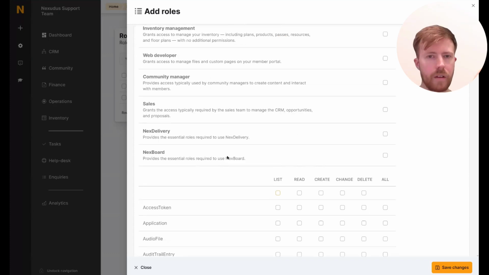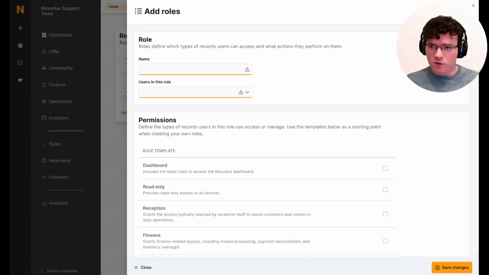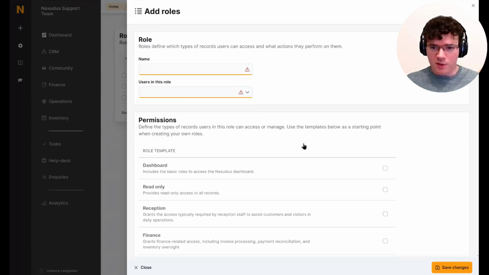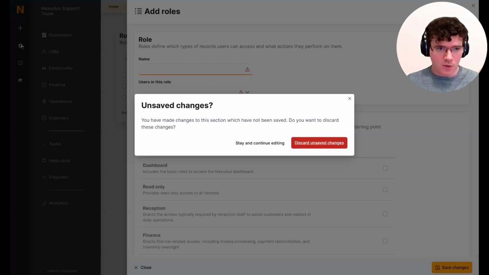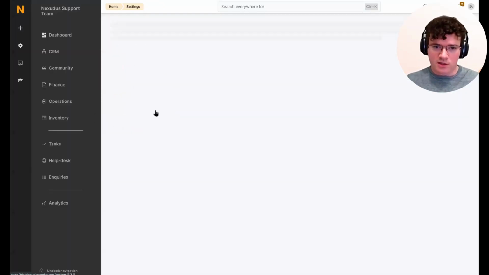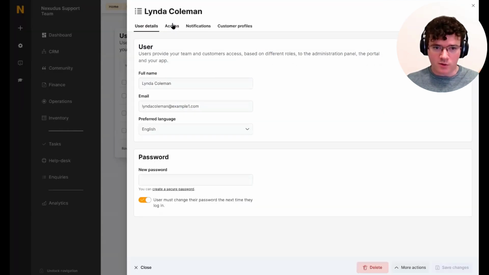Cool. Once you've done that, all you need to do to assign the role is you can just do it straight from the role page here, just by clicking users in this role and then adding them accordingly. Or you can do it from the users page. I'll just quickly show you that by going to settings, users, locating the user. So go to Linda Coleman.